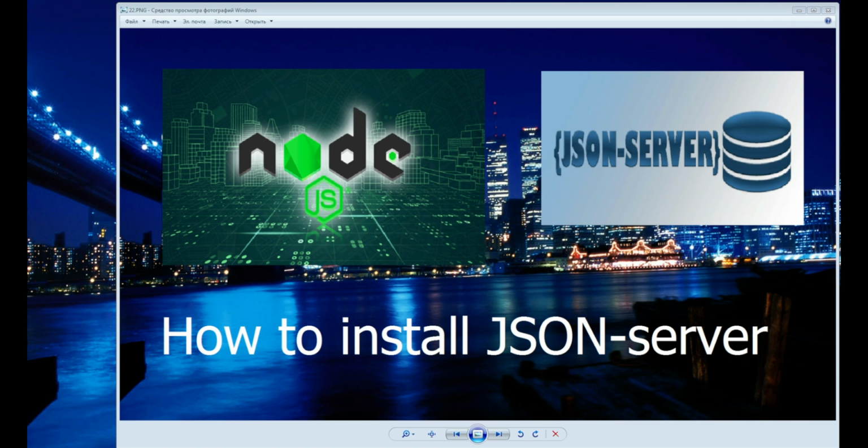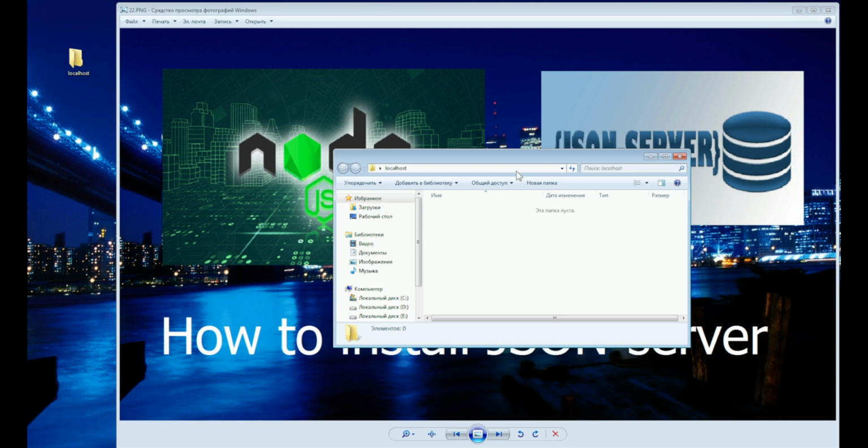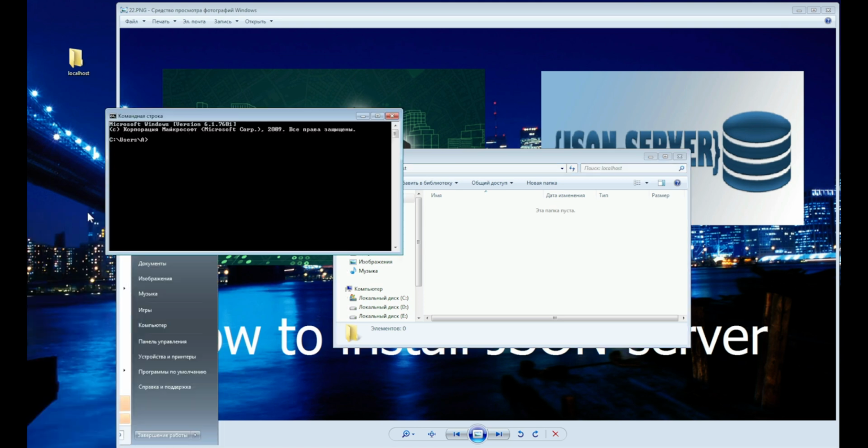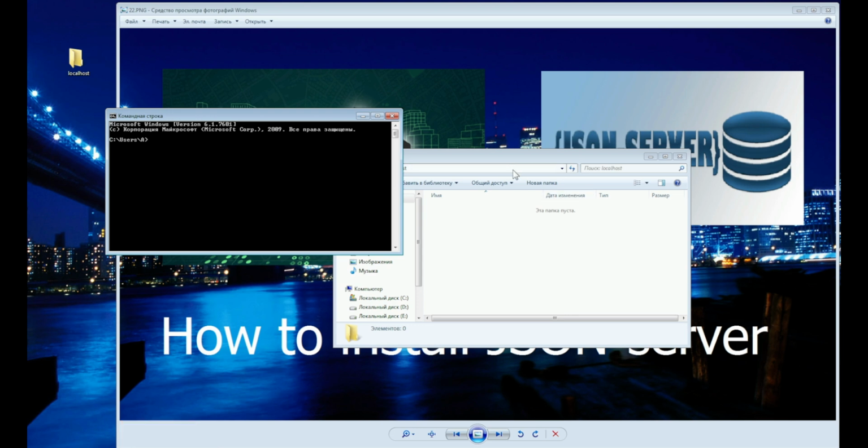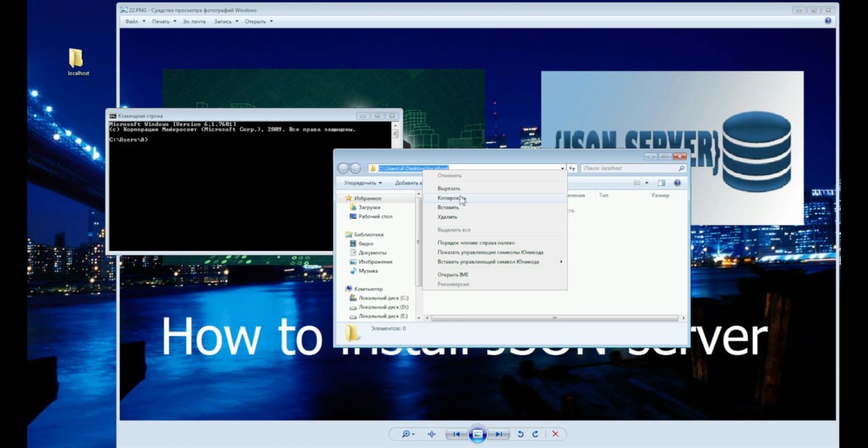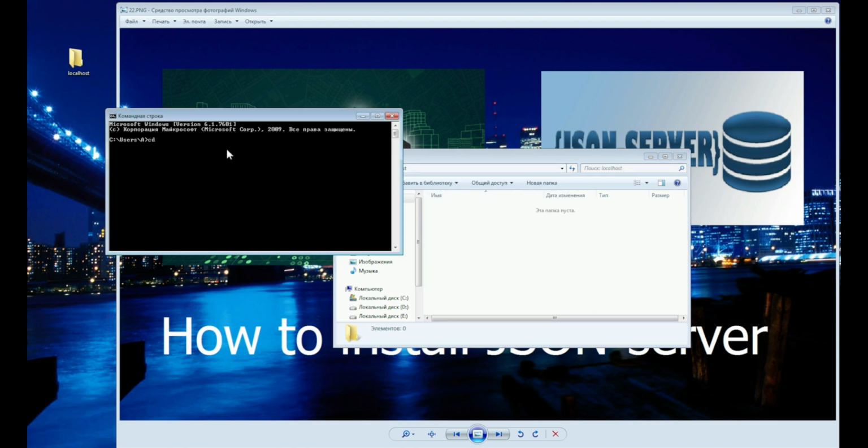So, let's start. Let's create a localhost folder on the desktop. Go to the command line and go to this folder. So, we are in the localhost folder. We write the following command. I remind you that you must have Node.js on your computer.